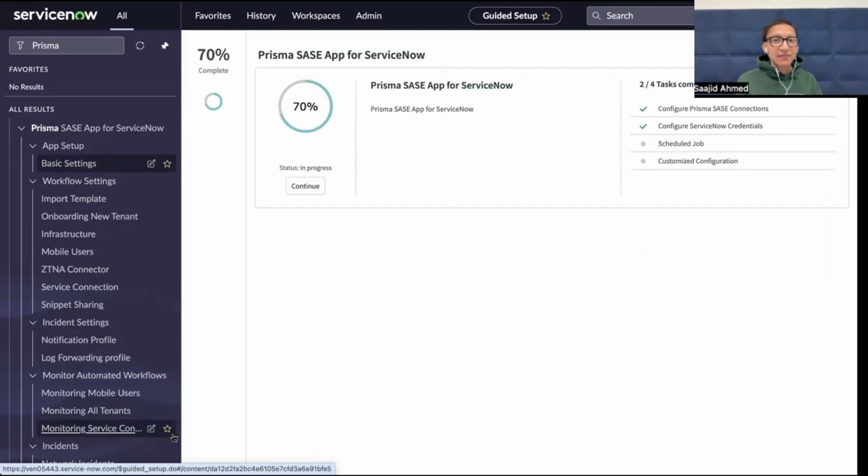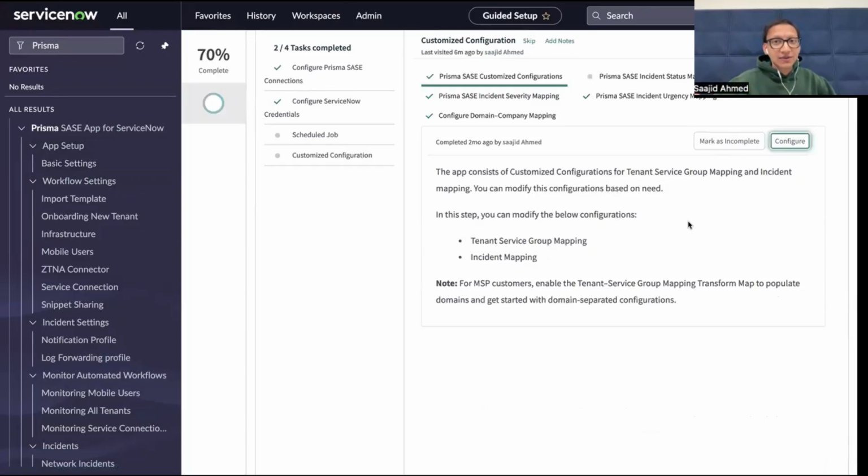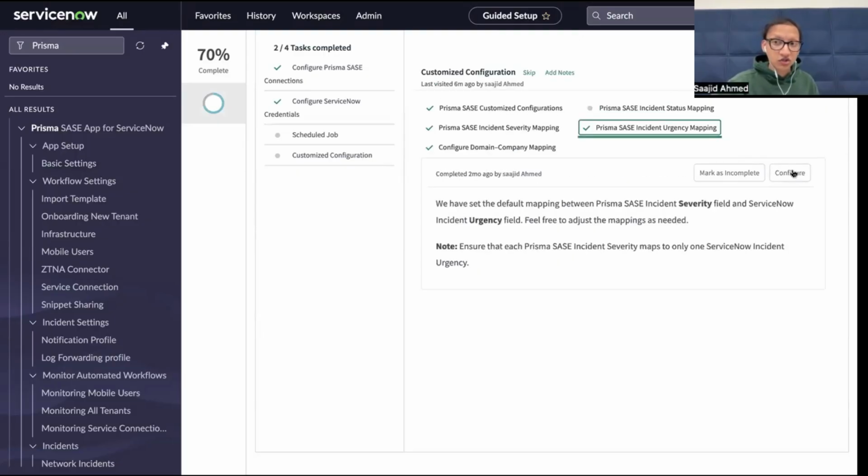The Prisma SASE app makes it very easy to customize how incidents are ingested and classified. Let's take a look at how we can do that. So first, I'll go to the basic settings page under App Setup, and that'll take me to this page right here. Next, I'll go to the Customize Configuration tab right here, and that'll take me to this section right here where I can modify the incident mapping table, and I can view the incident status mapping, incident severity, and incident urgency mapping. Let's take a look at the incident urgency mapping to see how we can customize things.